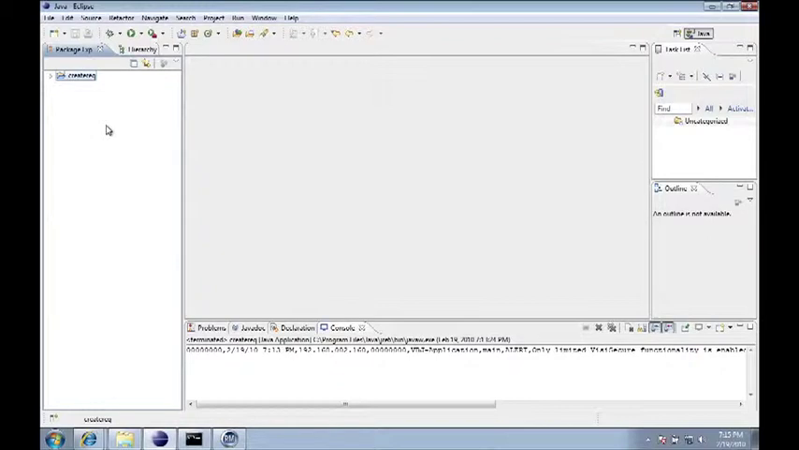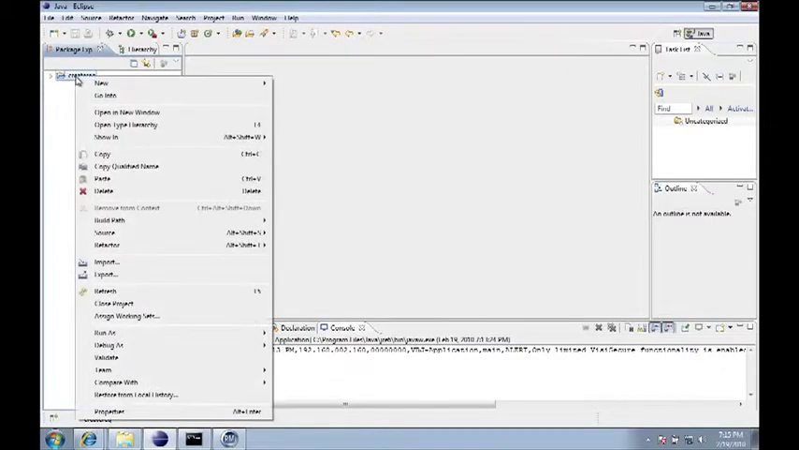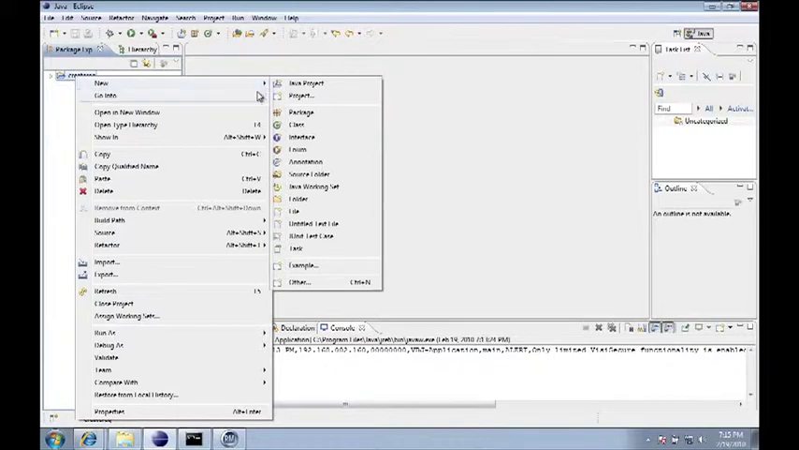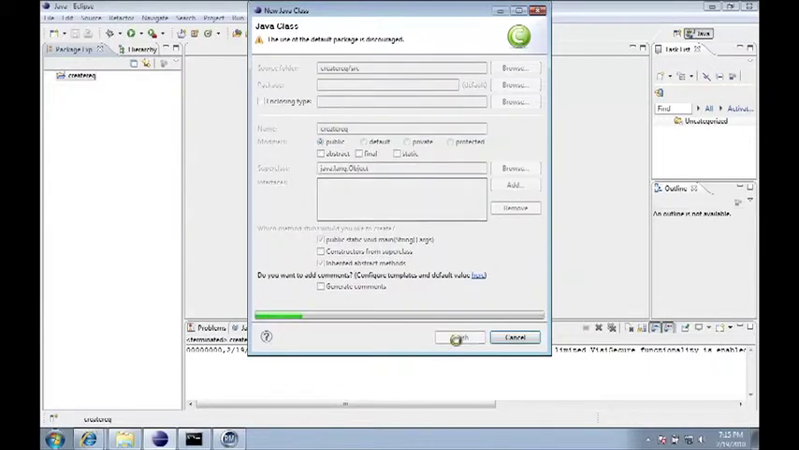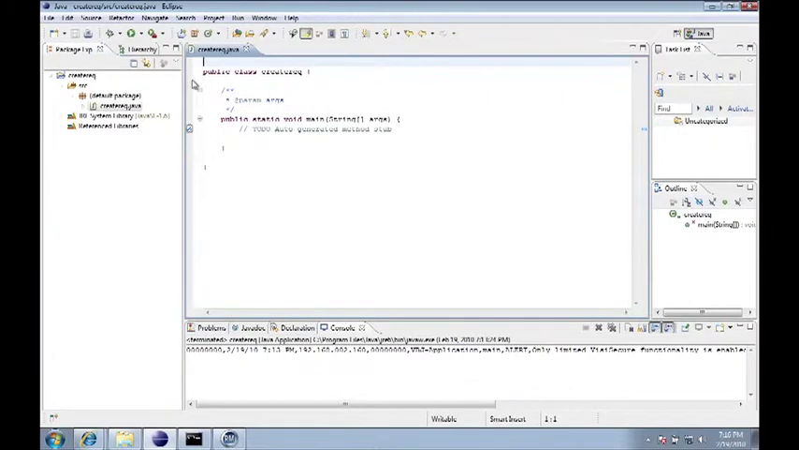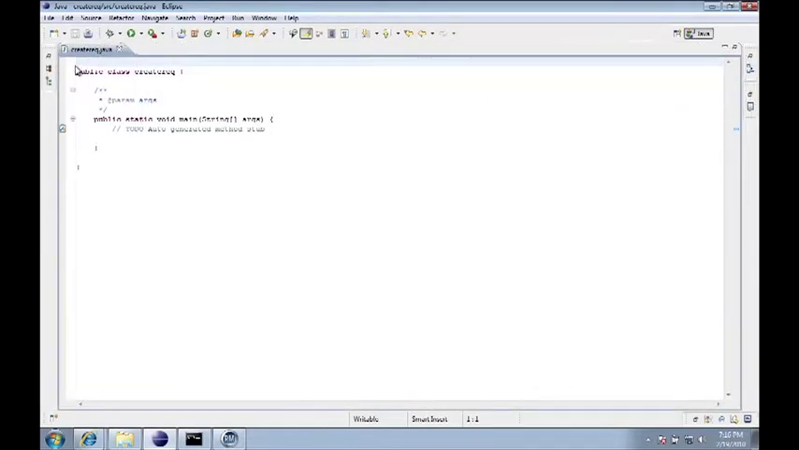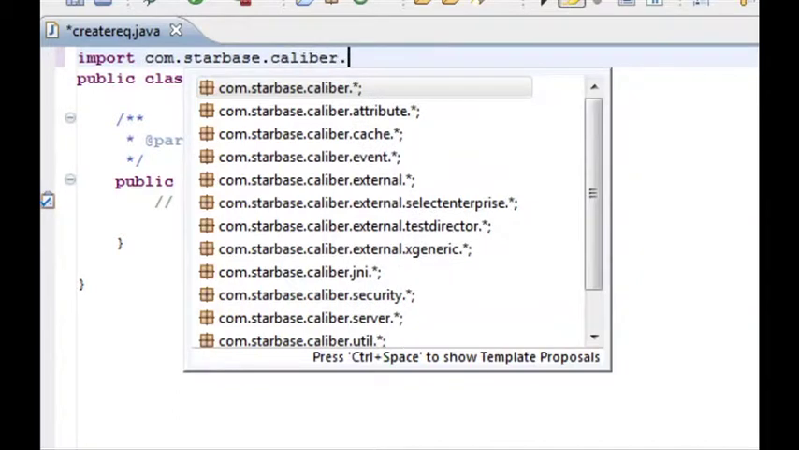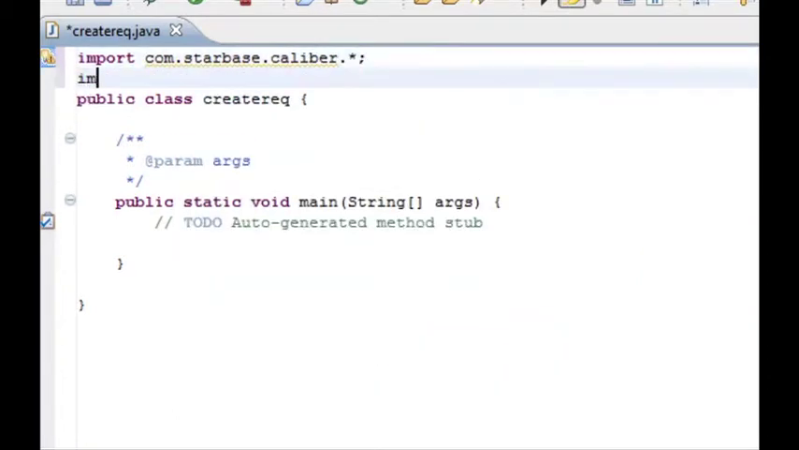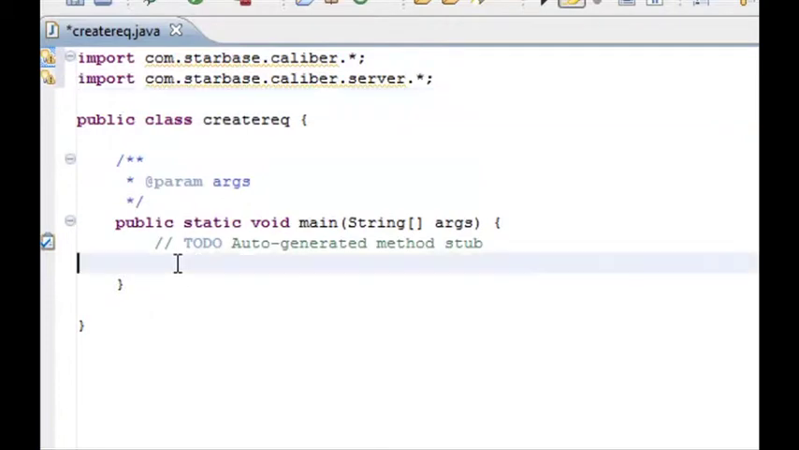Now that I have my build path configured, I can create the class that I'm going to need. I'm going to right-click on the project name, go to New, Class, and call this class CreateReq, and I'm going to add a main method to this class and click Finish. Now I'm going to zoom in on this method here, and the first thing I need to do is add the imports I need. So I'm going to have two imports: import com.starbase.caliber.* and import com.starbase.caliber.server.*.